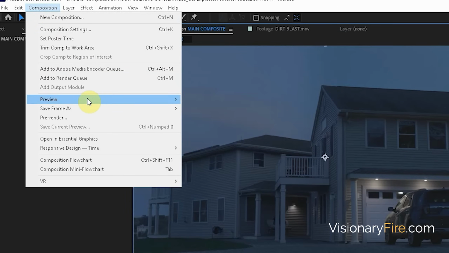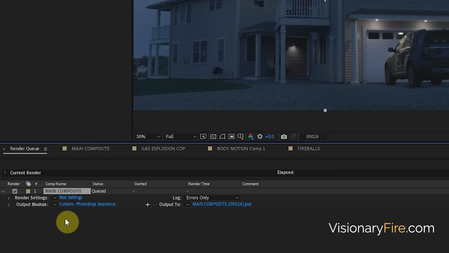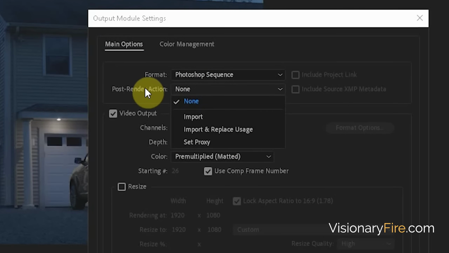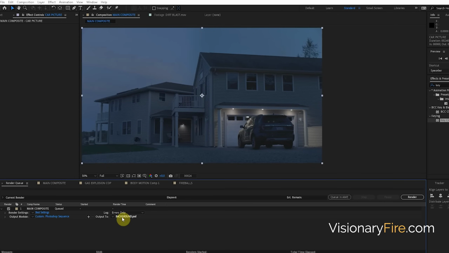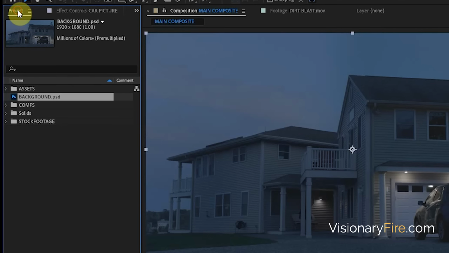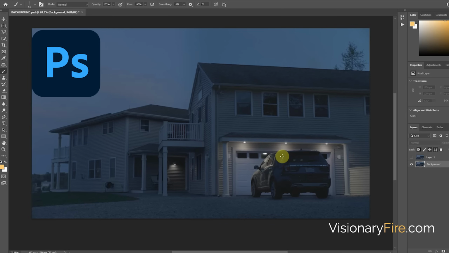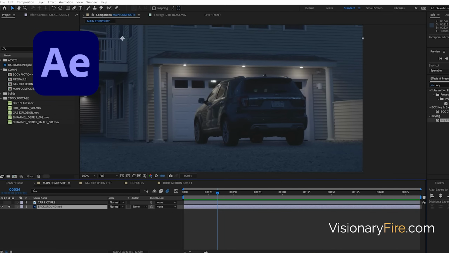So we're gonna composition, save frame as file. We wanna change the image format to Photoshop sequence, and a really cool trick for the post-render action, you can do import. And let's render this bad boy out. Click render. You can see it's automatically in our project window. We can right click, reveal and explore. So now, since After Effects and Photoshop are both referencing the same file, it is dynamically linked. So then we save, then we jump in After Effects, boom, dynamically linked.